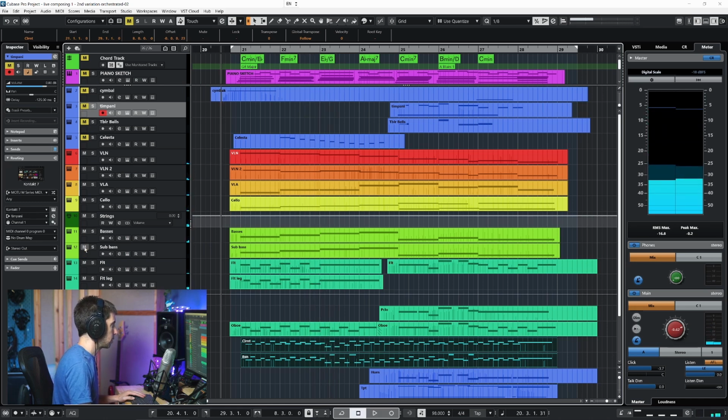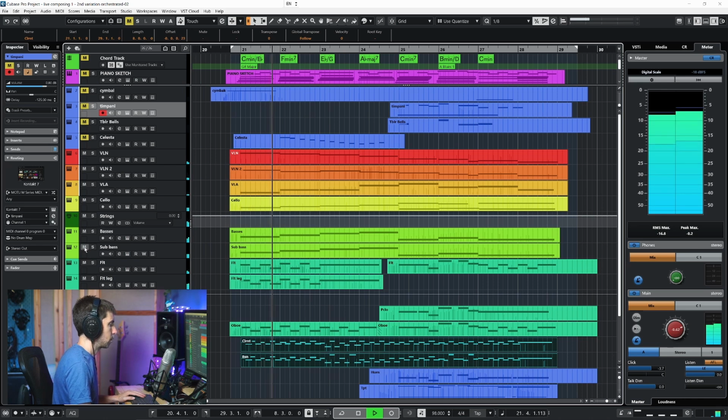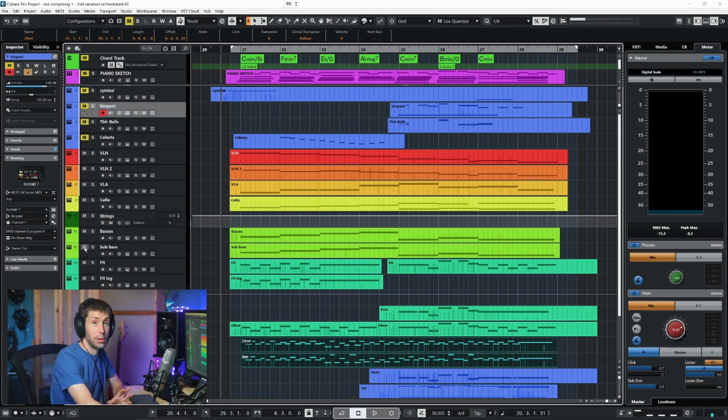Now with sub bass. If you're listening on a good pair of headphones or studio monitors, I'm sure you hear how the sub bass adds that oomph and makes the whole thing feel larger and fuller.